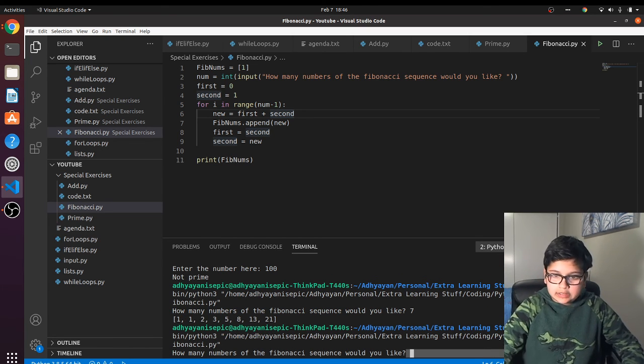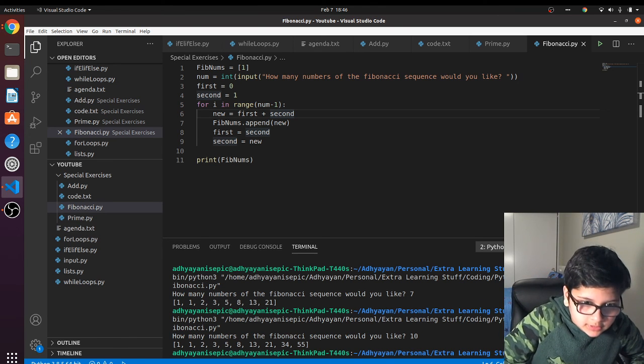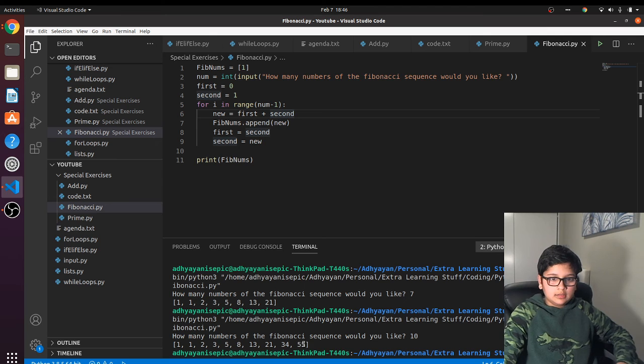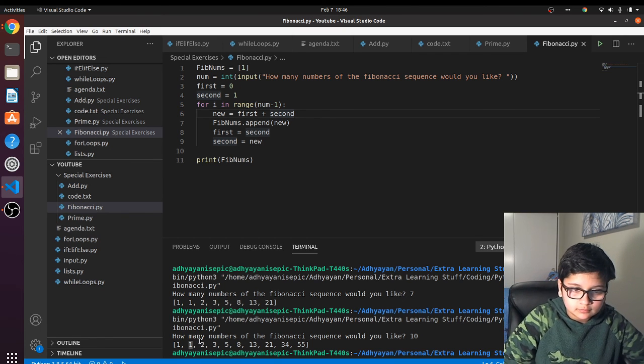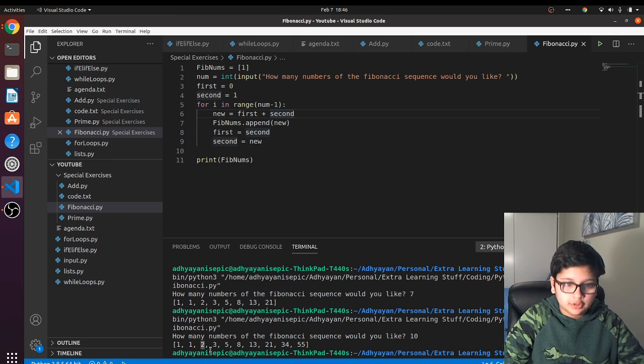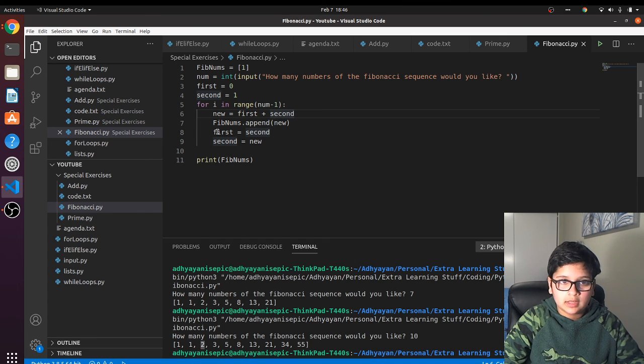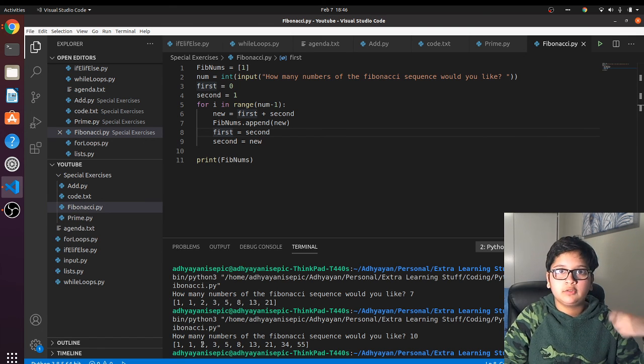I would like, let's say, 10 numbers. And as you can see, there are 10 numbers here, and they are following the Fibonacci sequence. So it's 1, which is the beginning. And then there's the first number, 1. The second number, 2. And 1 plus 2 is 3. So now there's 3. Now 2, which is the second number, becomes the first number. So as you can see, first is second. The first number becomes what was the former second. So now 2 is the first number and 3 is the second number, and 5 is the new number.